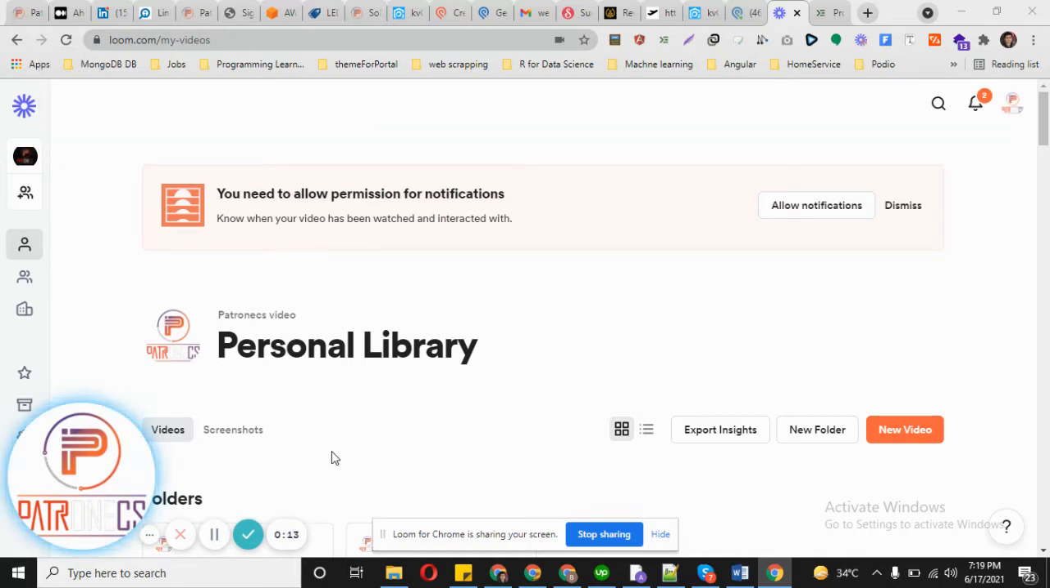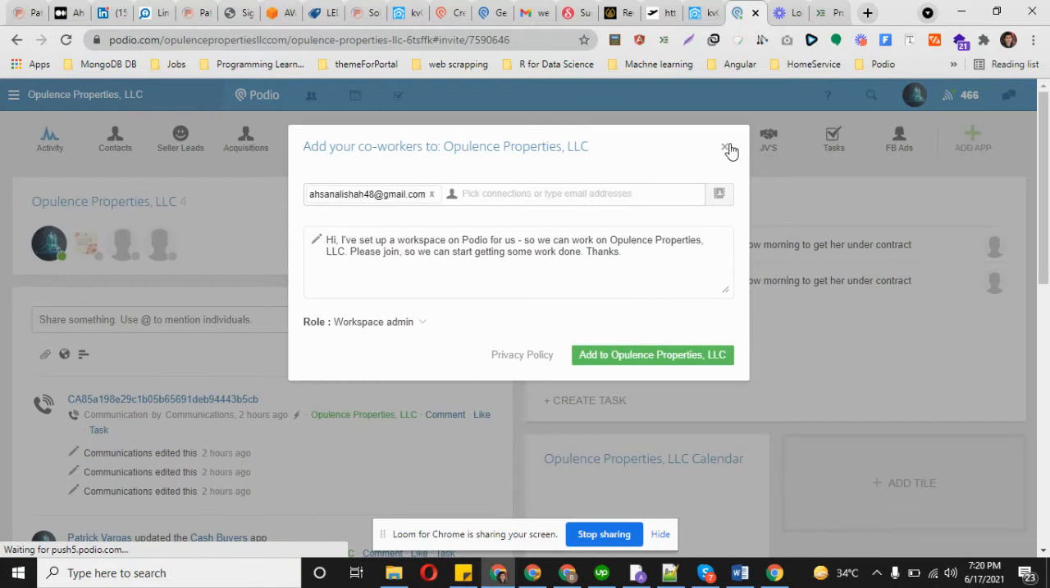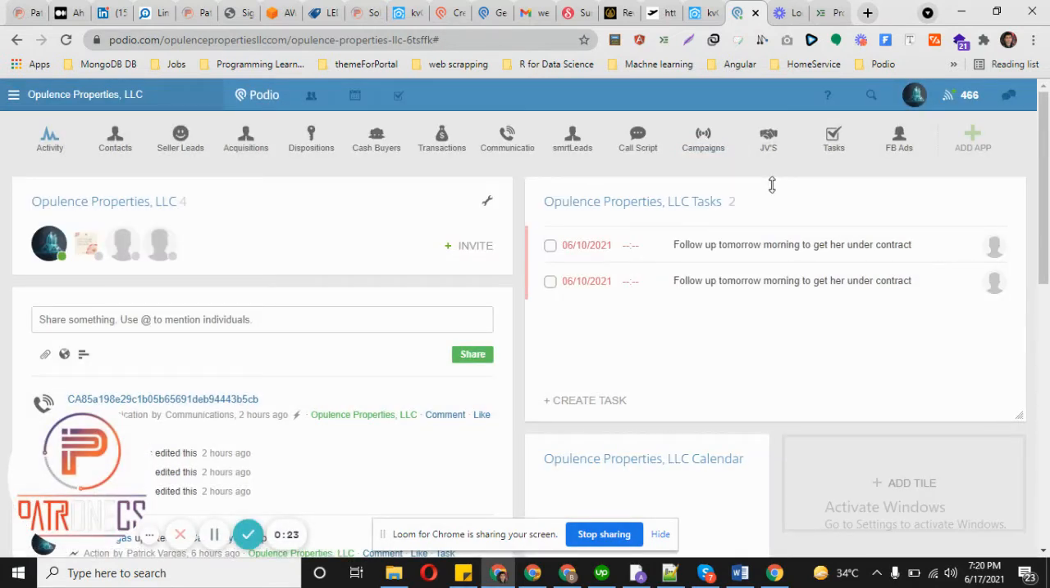And we will be talking about Podio, and different roles in Podio and what you can do with them. So right now I have access to my client's workspace and I have to add myself into this workspace for making some changes, for doing some development. So how can I do that?